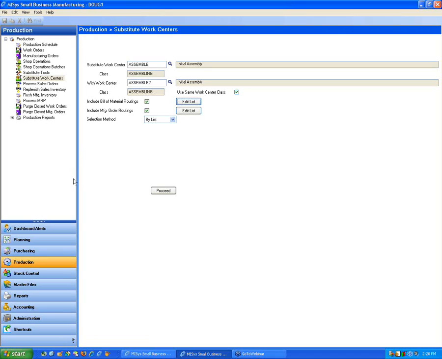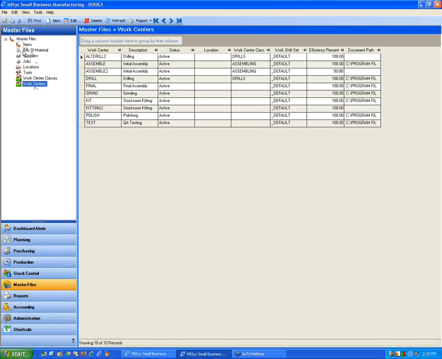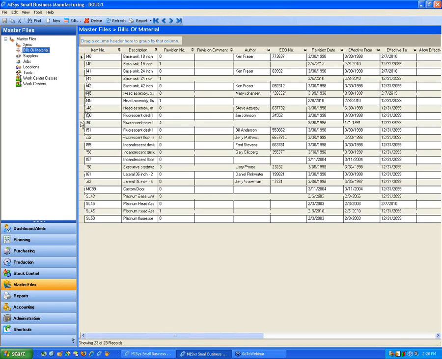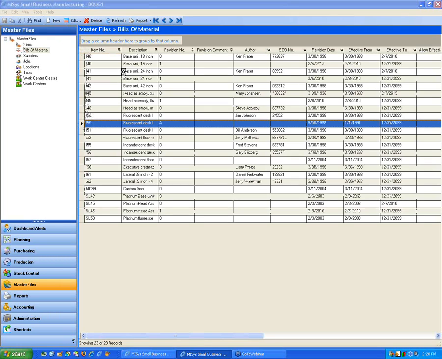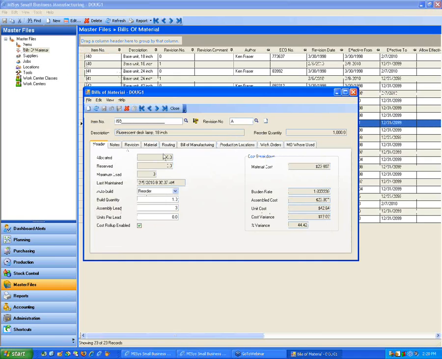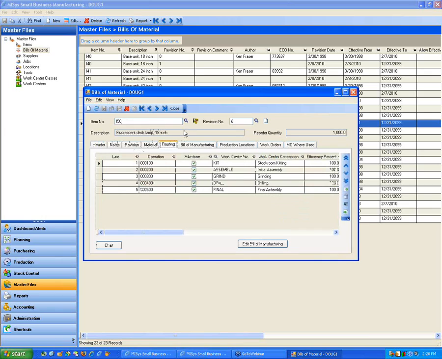All right, so let's jump over to bills of material real quick and show you some changes there. Okay, bills of material. All right, so we've already covered most of these tabs, so what we're going to do is jump specifically to the routing tab. All right, now this is much the same as SAE.